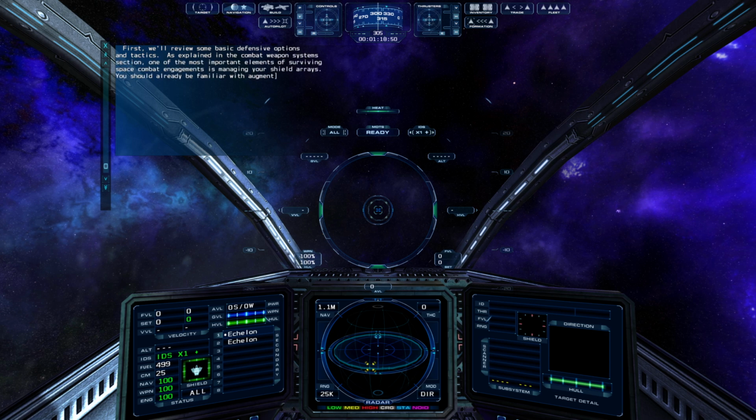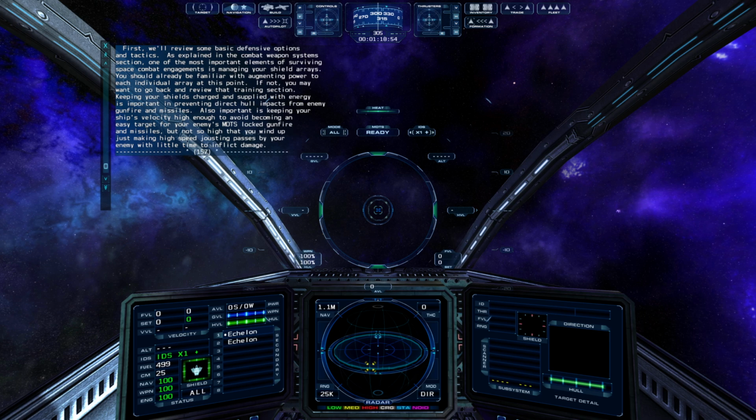First, we'll review some basic defensive options and tactics. As explained in the Combat Weapon Systems section, one of the most important elements of surviving space combat engagements is managing your shield arrays. You should already be familiar with augmenting power to each individual array at this point. If not, you may want to go back and review that training section. Keeping your shields charged and supplied with energy is important in preventing direct hull impacts from enemy gunfire and missiles.